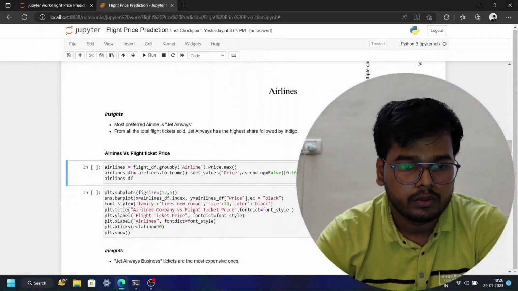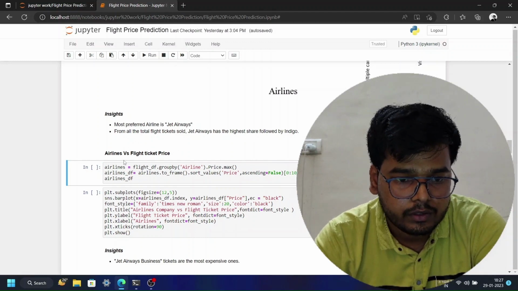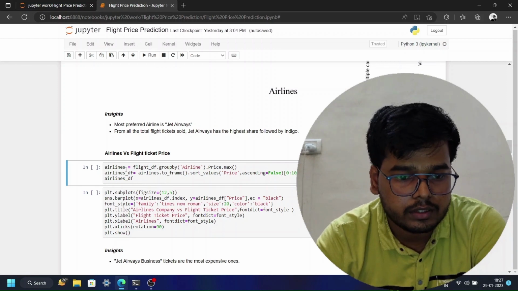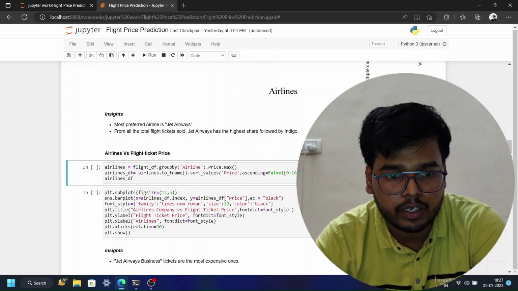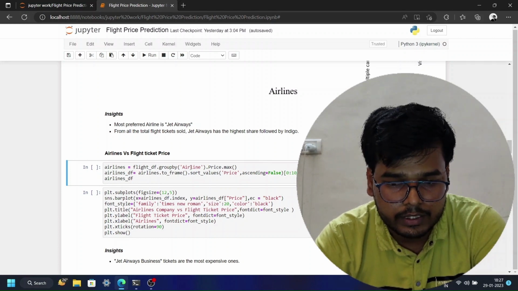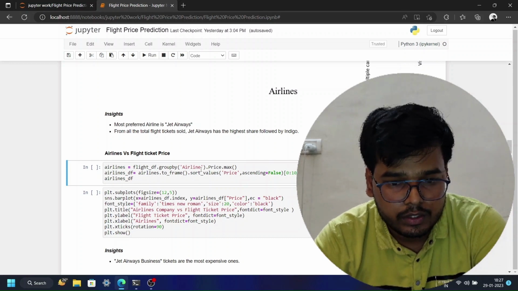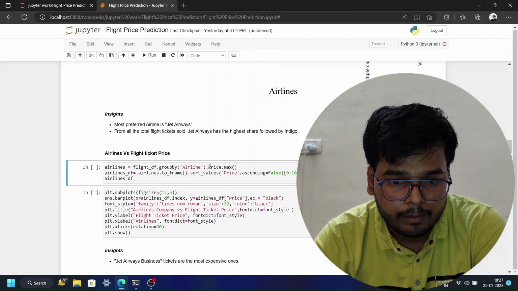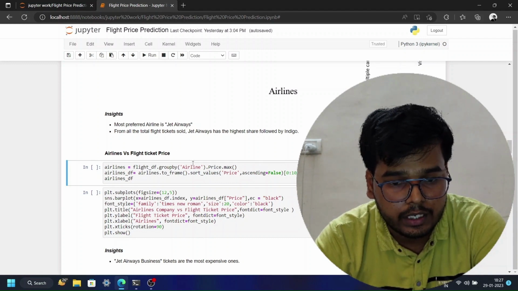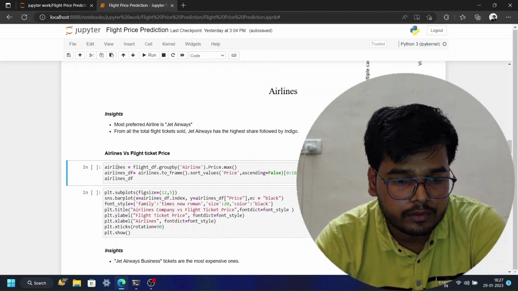Now we will plot a graph between airlines and their flight ticket price. This is the code. The first line of this cell is airlines equals flight_df.groupby airline, then price, then .max. Basically this line groups by the airline feature, then uses price.max to calculate the maximum price for all those airlines. That value will go into the airlines variable.